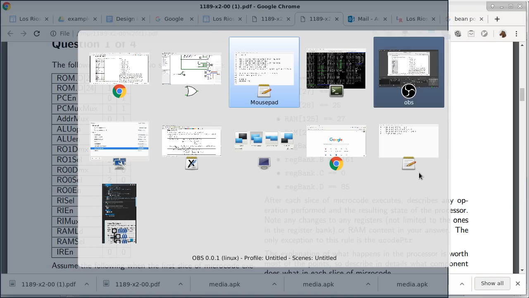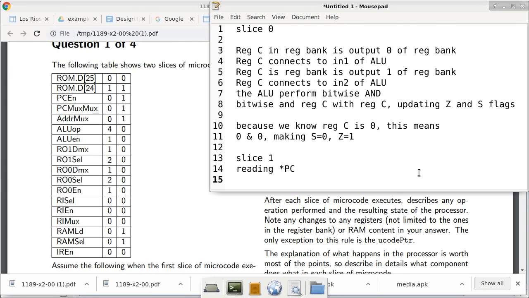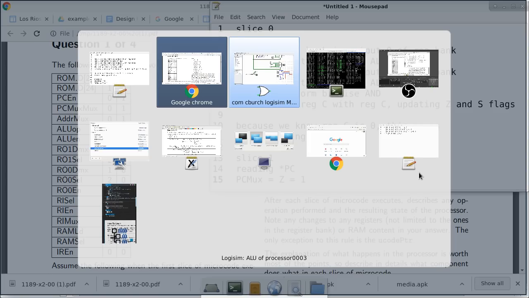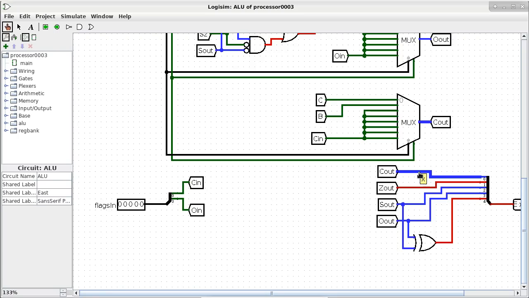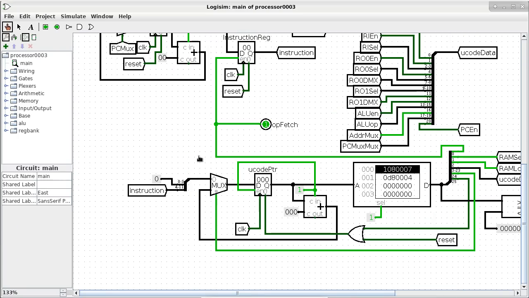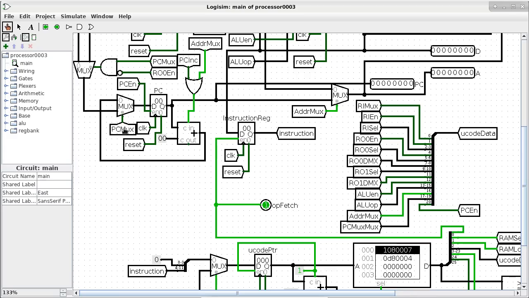Because remember, I cannot give you any points unless you tell me that you understand how the processor operates. So we can now say that PCMux is really the same thing as the Z flag, but we know from the previous step the Z flag is a 1. Are we good so far with this analysis? Okay. So what does that mean when PCMux is a 1? Well, go back to the schematic, and we track it down. So when PCMux is a 1, that means we are selecting input 1 to update the program counter.